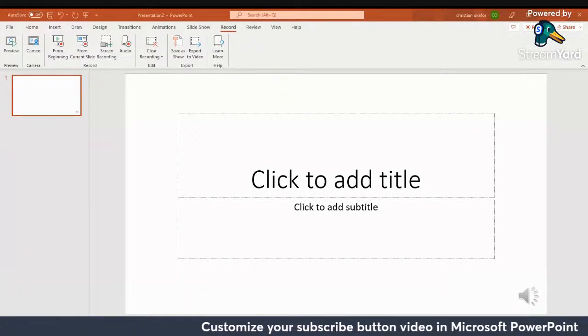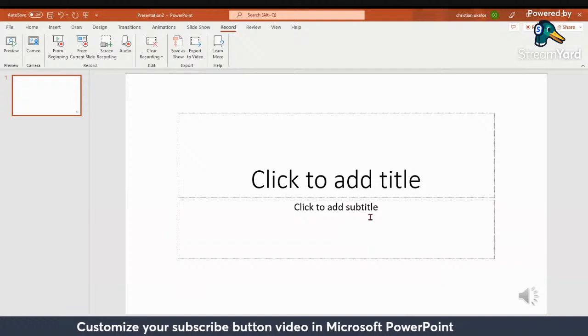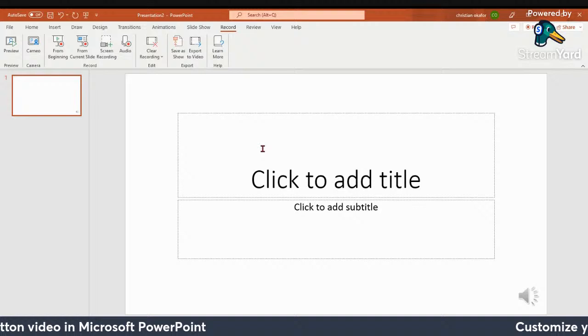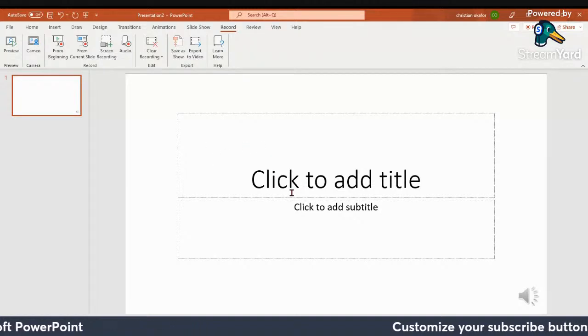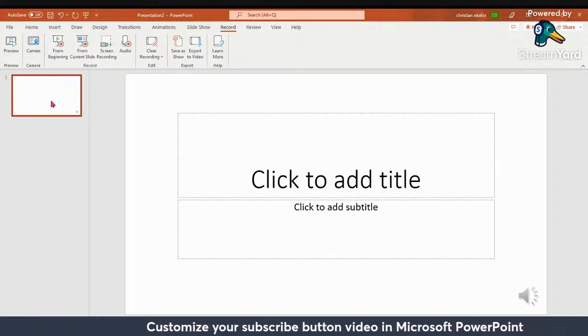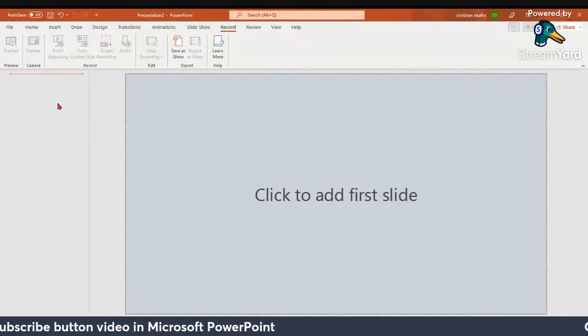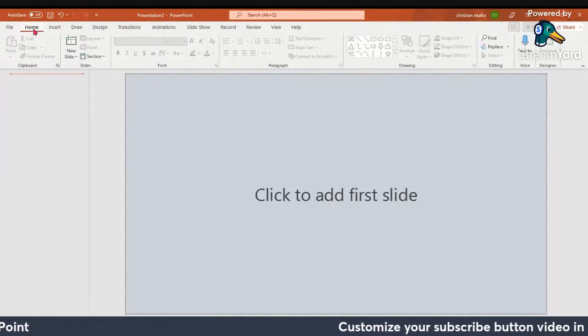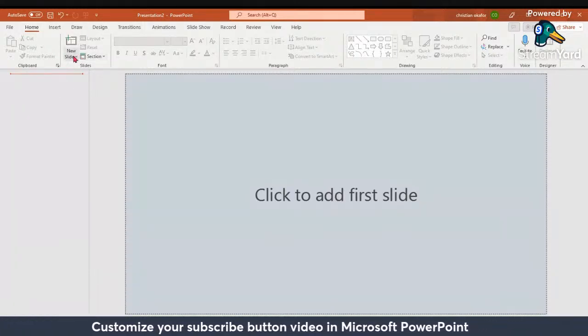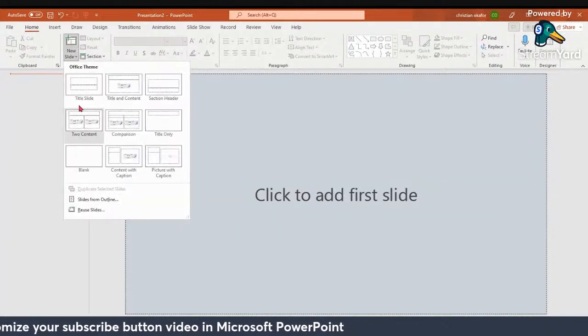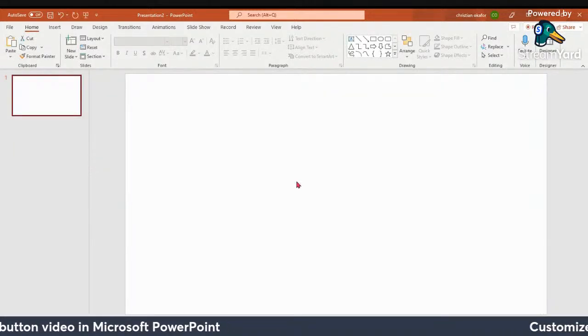Here is my Microsoft PowerPoint. To start with, I will have to get a blank slide. So I will click on this and hit delete on my keyboard to get rid of that one. And then I will go for Home. Then from there, I will go for New Slide up here, click on that and go for Blank. And we're good to go.